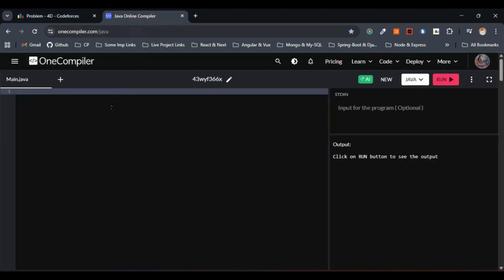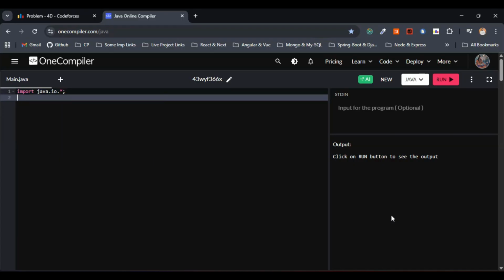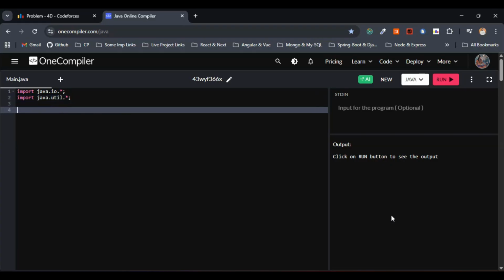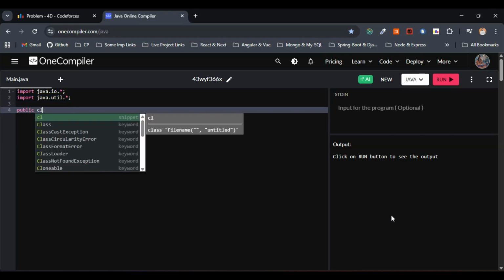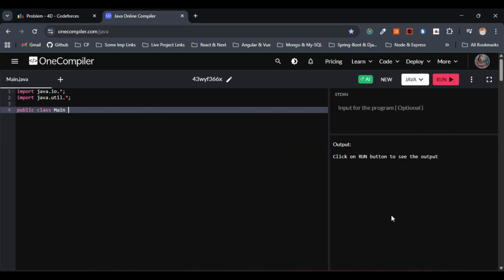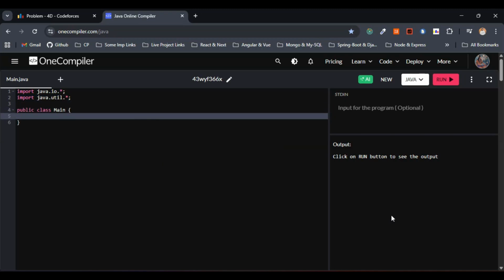So let's start writing the code. I'll just come here. First thing is we'll be making use of fast input and output, so let me import the input output package here. I'll just go with java.io. This is fine, and also we'll be making use of different utilities, so I'll import the utilities package, util.star. Then we have to go with the class, public class. I'll name it main itself, though I can give any name that's relevant to the question.